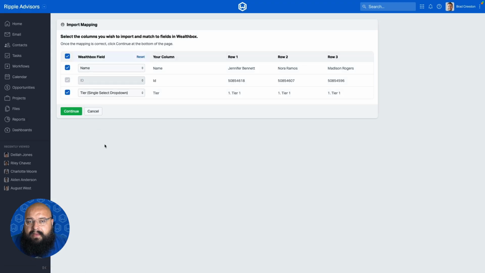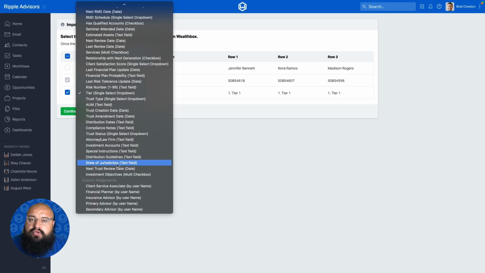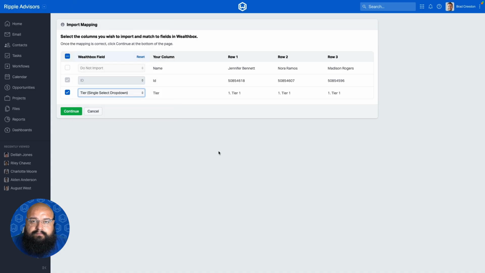This is the import mapping page. This is where I get to choose what information I actually would like to import. In this case, I will go ahead and uncheck name. I've only used that as a reference. And because the column matched the actual field that I'm updating, because it was included in the report, it's pre-selected to the field in Wealthbox. I could also click into this dropdown and choose the field that I would like to update. On the right-hand side, I will see the first 3 rows just as examples of what information is going to be added into Wealthbox.